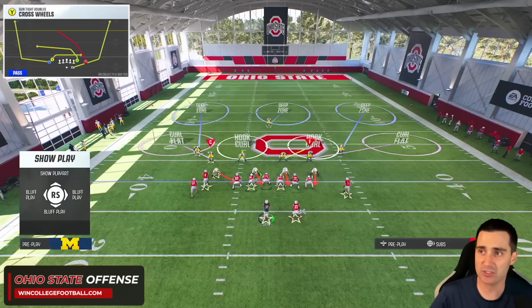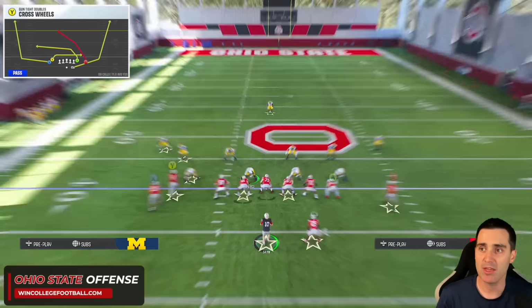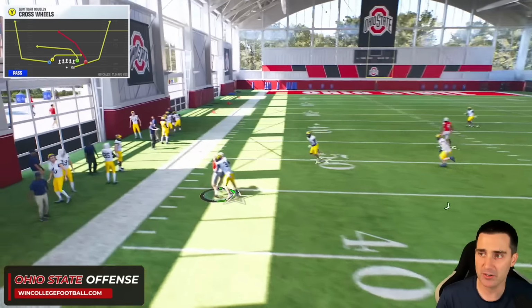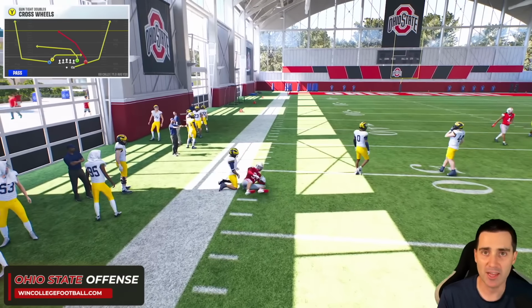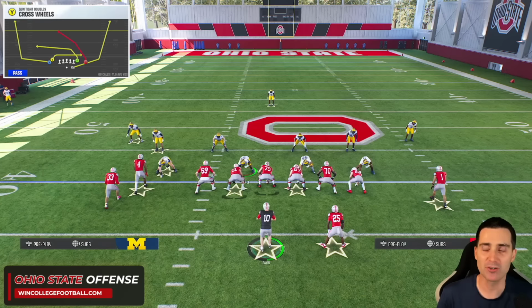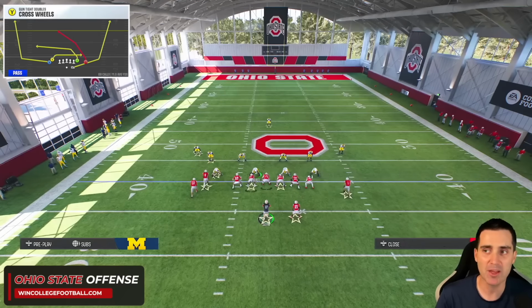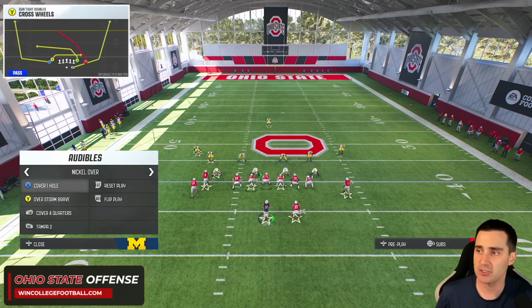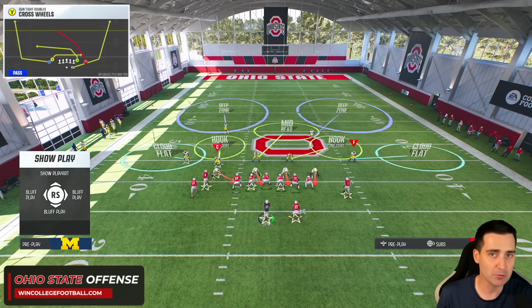We're going to start by showing this against a stock Cover 3. Again, your first read is this X receiver. If they do not have a hard flat over there, you can essentially quick throw this every single time. You're just going to drive them nuts with this. So that was a Cover 3 with a curl flat, the purple zone. Now let me show a Cover 2 with a cloud flat out there.